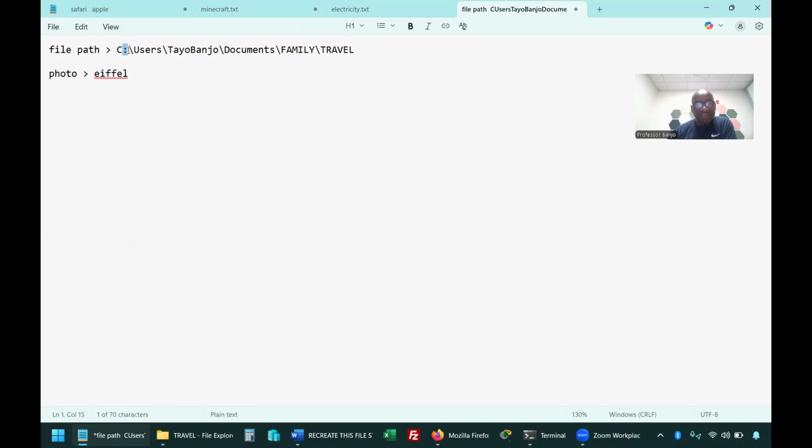C colon, that's your drive. So you go to C drive, go to users, Tire Banjo, documents, family, travel. You open that up, you're going to see a photo of the Eiffel Tower, right? So you should not be confused by that. I'm going to add a bit more info here, because this is going to be important when we go to the command prompt to see how we can make folders and files. So I'm going to copy that here and show you what's going on.